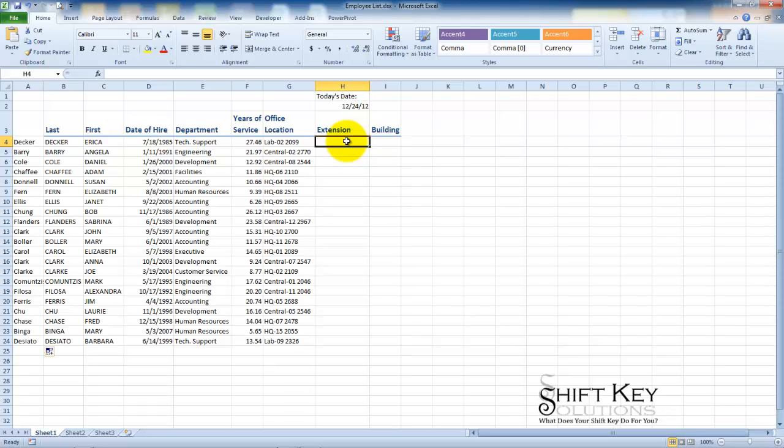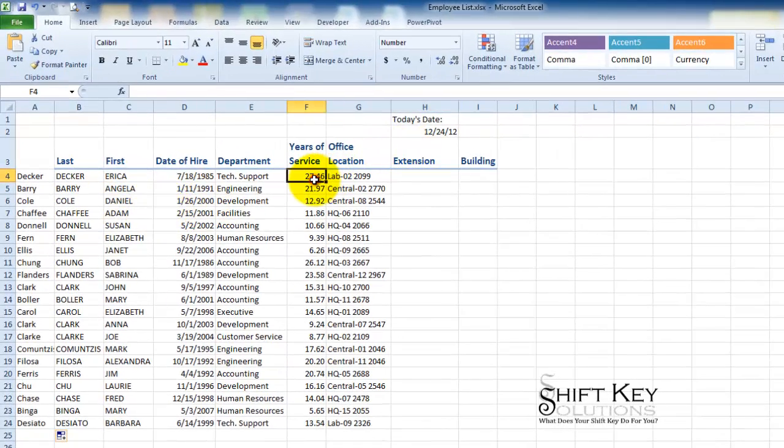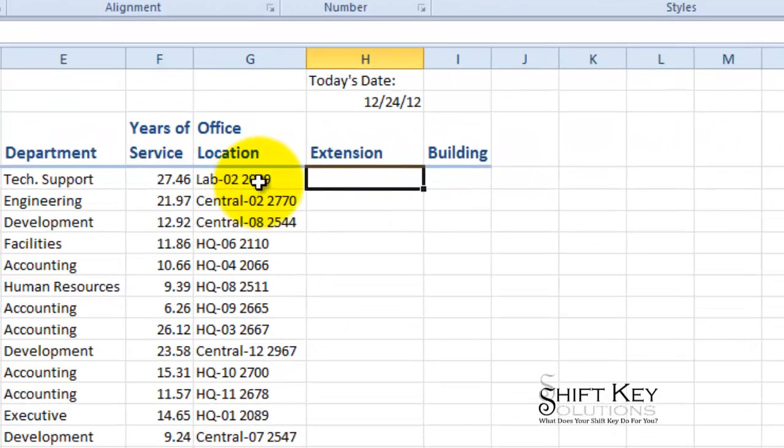In this video tutorial, we're going to continue our talk of advanced functions. In the last video tutorial, we did a calculation to come up with the years of service here, and we did a simple formula to come up with the proper capitalization for the last name. In this tutorial, we're going to cover extracting the extension from our office location, and then also extracting the building name from our office location. So in order to do this, we need to use a particular function for our formula.